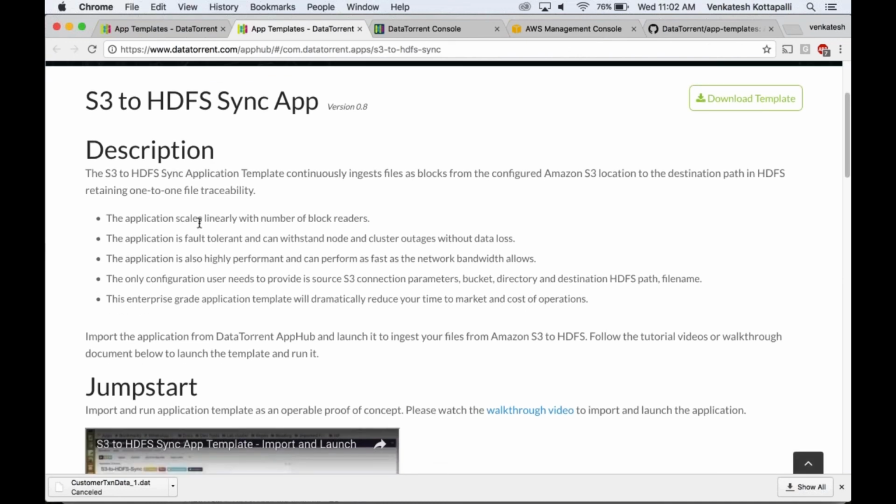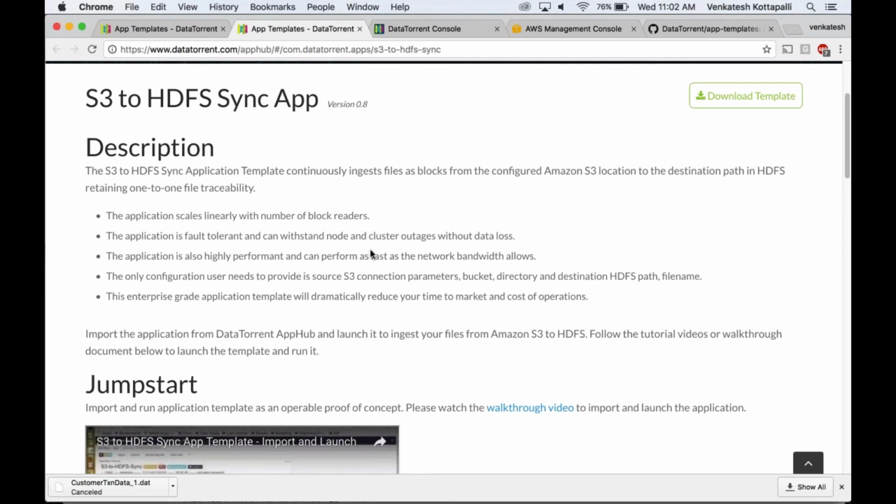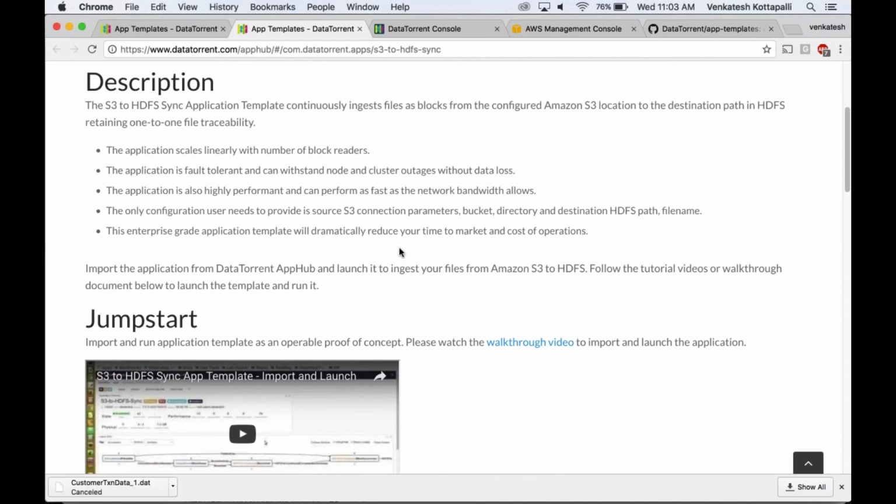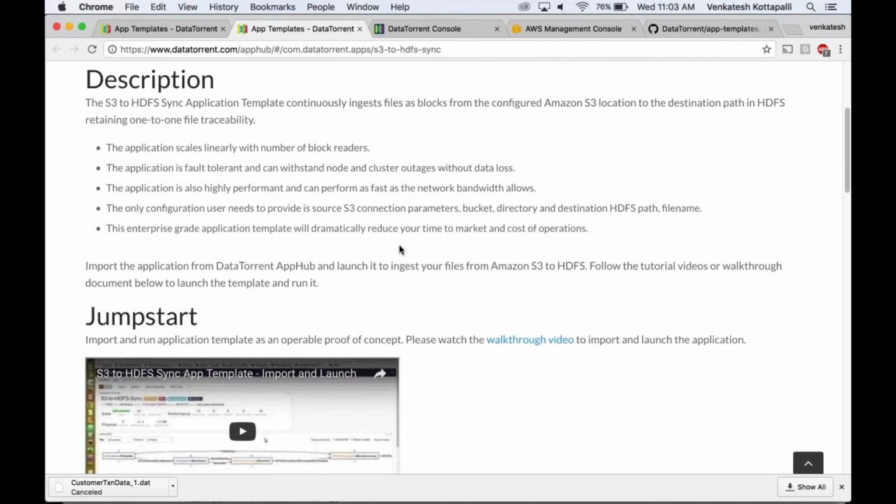So as discussed, the application scales linearly with the number of block readers that we have. It is fault tolerant, and it withstands any sort of node outages or any outages in the cluster without any data loss. And it is highly performant, and it is as performant as your network bandwidth is. So the only limiting factor that we can see is if you are bottlenecked on the network. Okay, and the configuration parameters that we need to provide will be the S3 connection parameters and the destination HDFS path names and file names. If you want a different file name other than the one which it is ingesting.